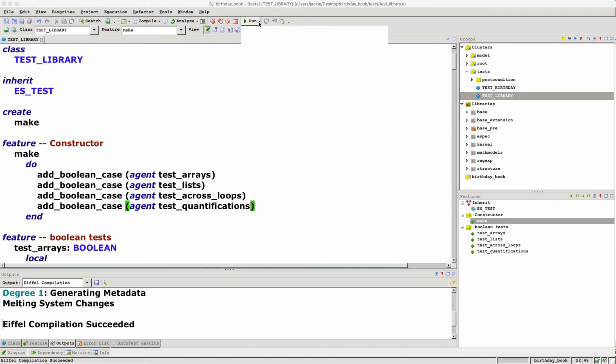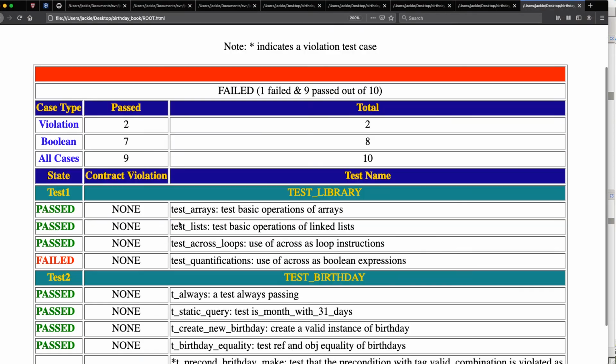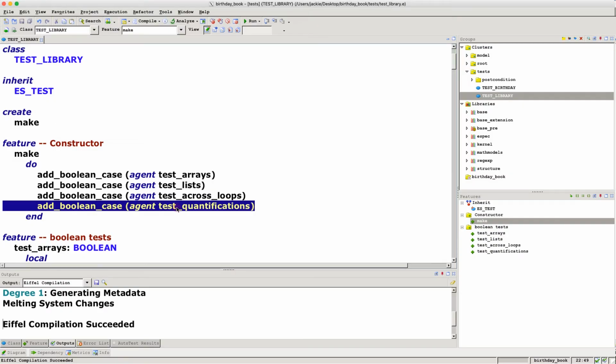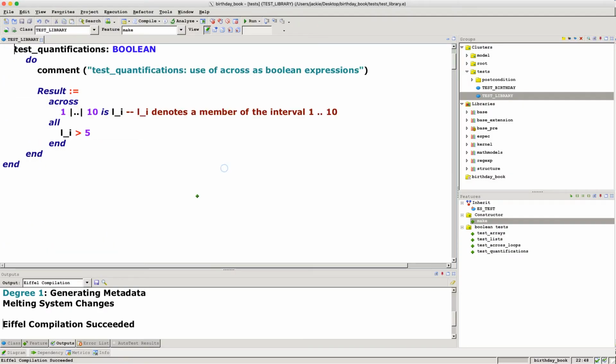So now I should expect to see a test failure, right? You can see it's a fail. It's not a check assertion failure. It's simply saying the final value for this result is actually false. So let's go back there. So if you go back there, you will see over here, this is simply just false.